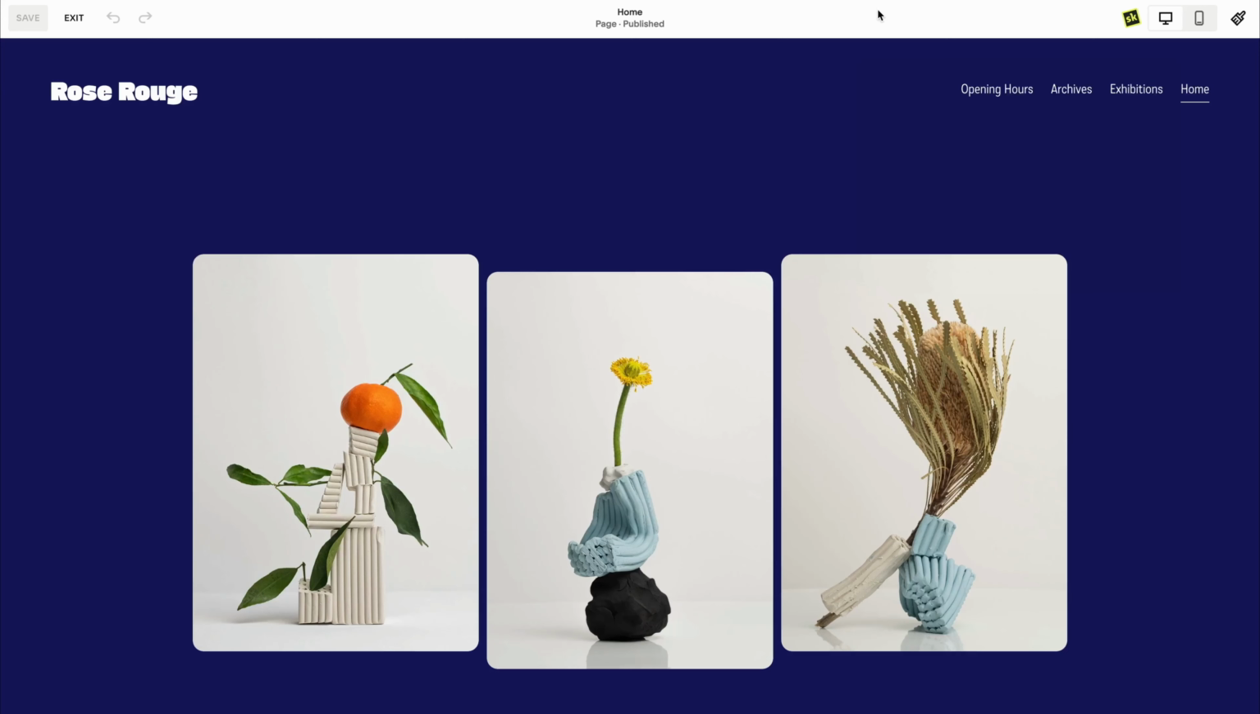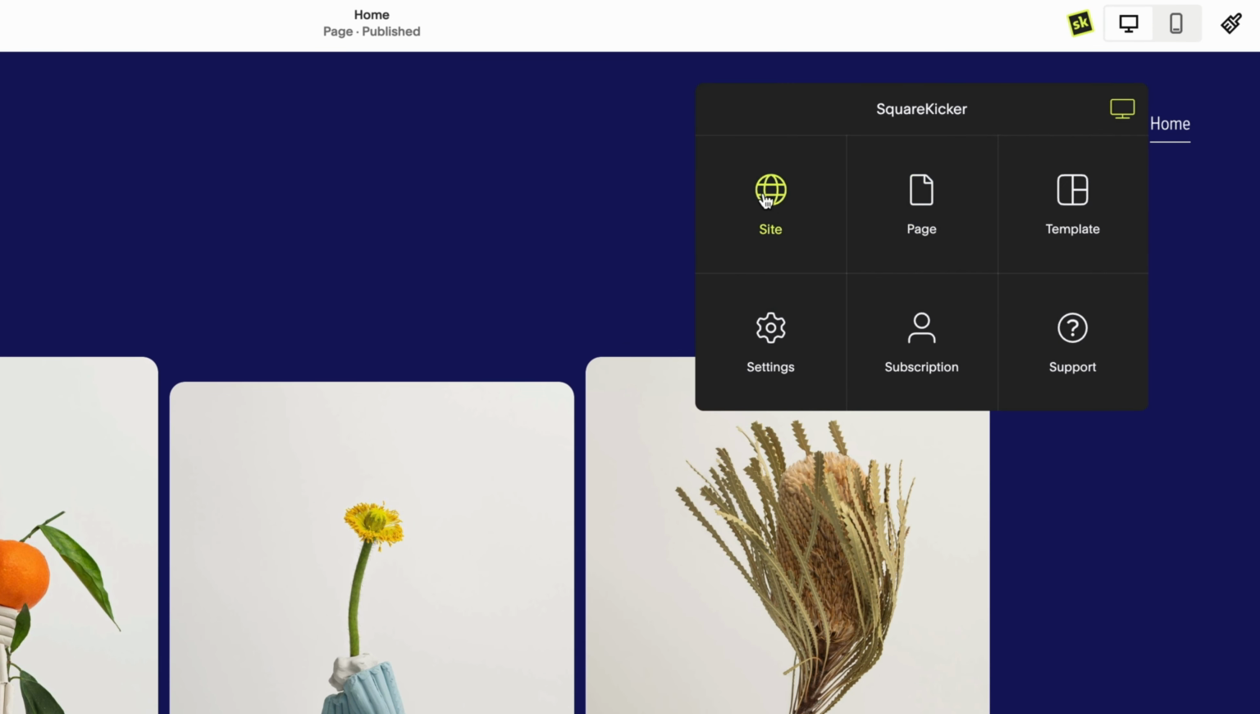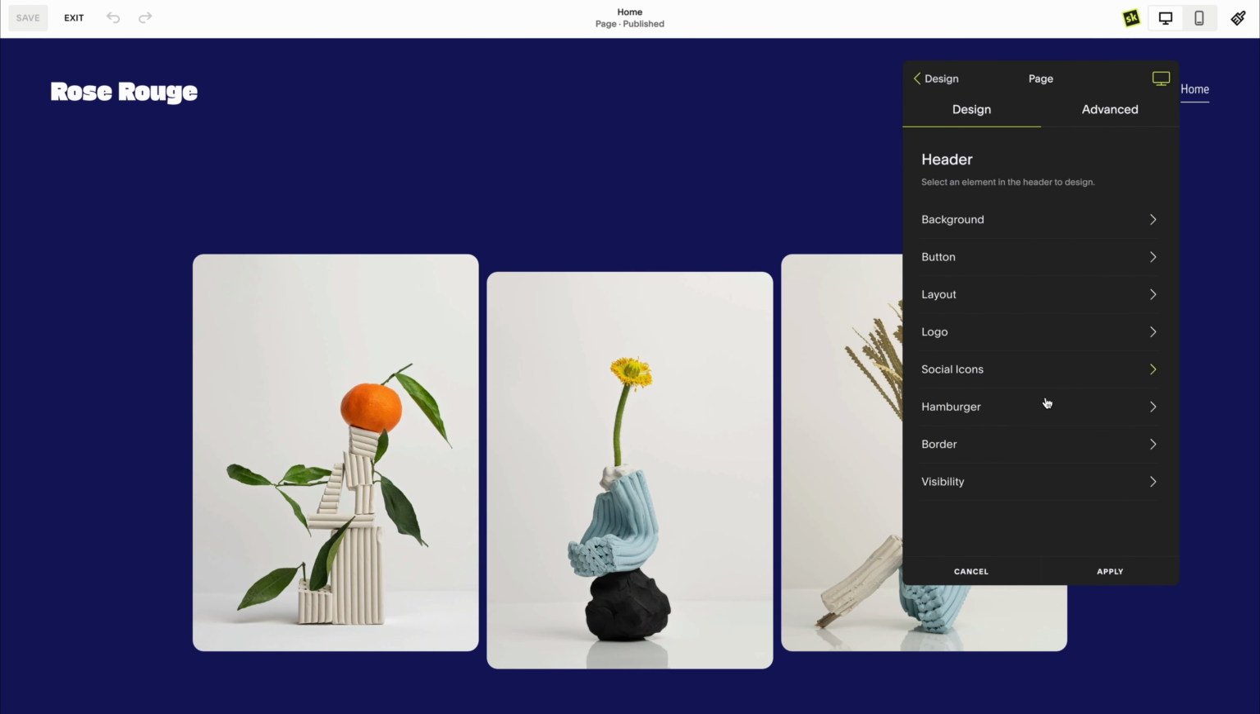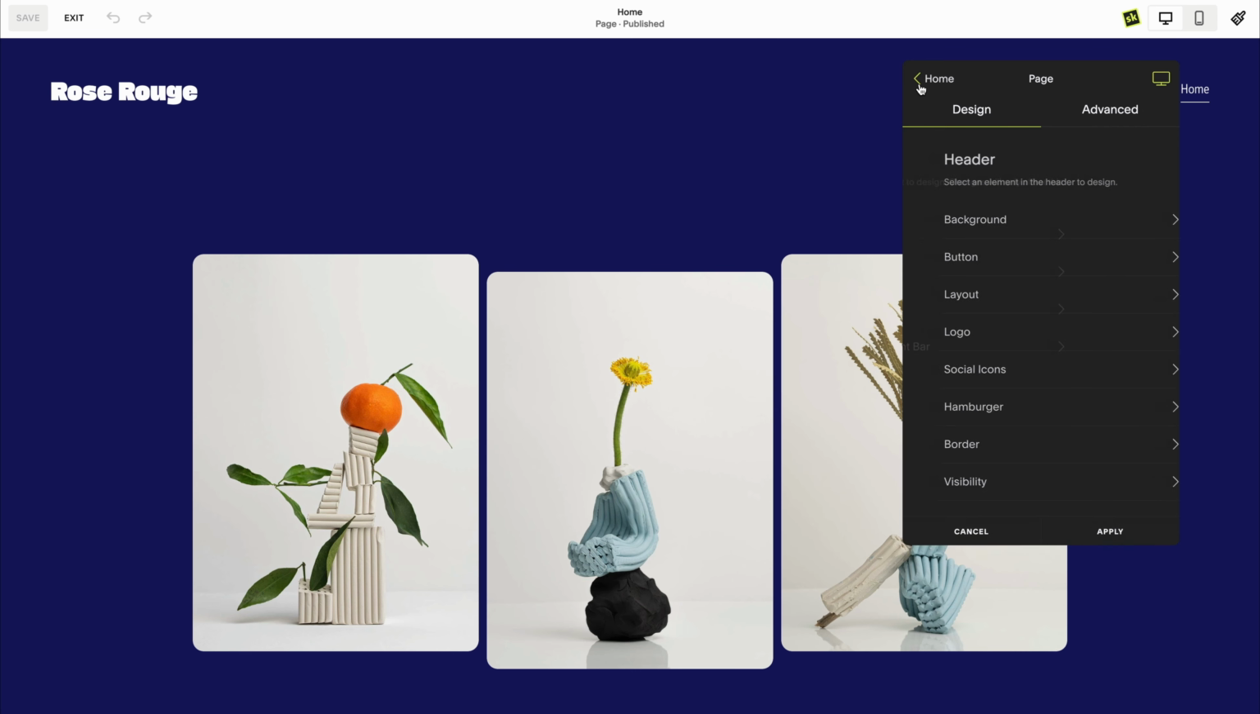SquareKicker tools are available on individual blocks, sections, for pages, and site-wide settings. For site and page tools, click the SquareKicker button at the top right-hand corner of your website. Customizations made in the page menu will only affect the current page you are on.